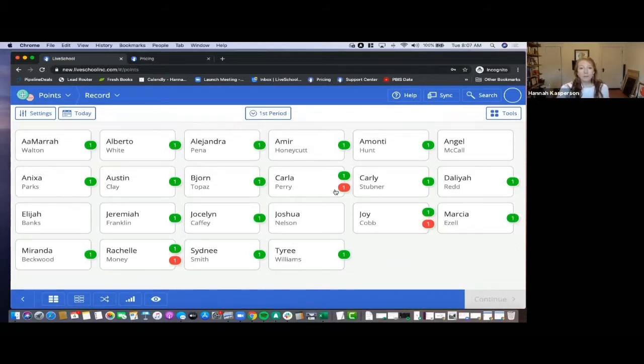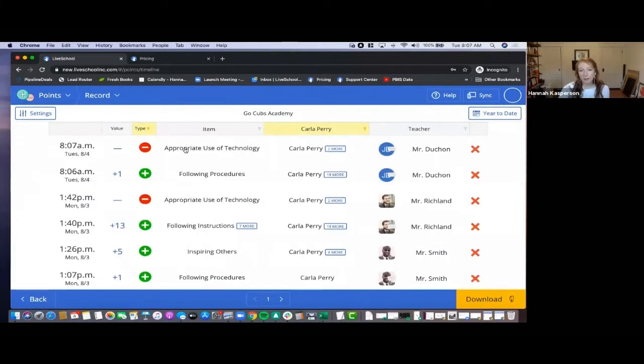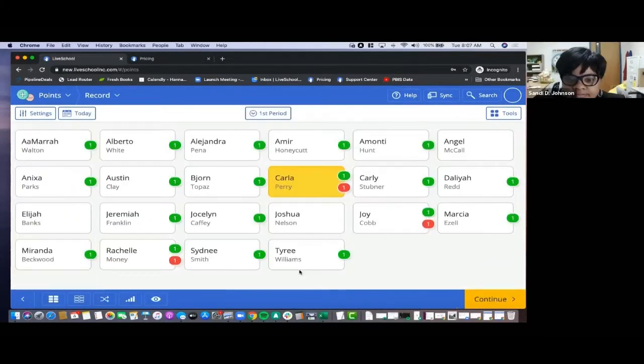So if Carla's having a rough day and she sees another teacher, you notice that she has a negative on her button, you can come down here to view and see specifically what happened with Carla earlier. That's really good. Perfect.